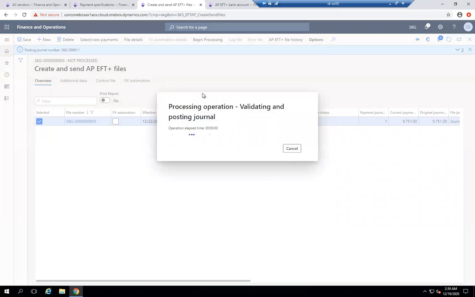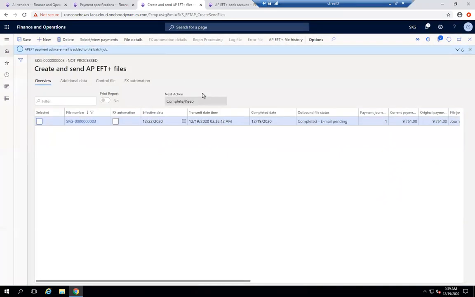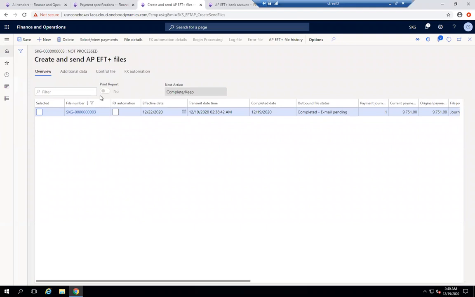I have mine set up to automatically post the journal once this is done. So it is posting the journal. If there were emails associated with this, normally with a check, if you're going to actually send a printed check to someone, you probably would not have email set up for that. You would probably turn it off for that particular payment type.